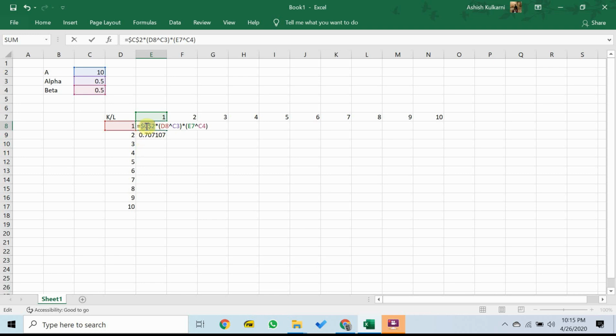A $ sign before C is me telling Microsoft Excel that this cell can't move left or right. C can't become B, C can't become D. So this cell stays exactly where it is, no matter where I copy the formula. Similarly, I want the alpha cell reference to stay exactly the same. So I repeat this exercise. And I want the beta cell reference to also stay the same. And so I repeat the exercise.